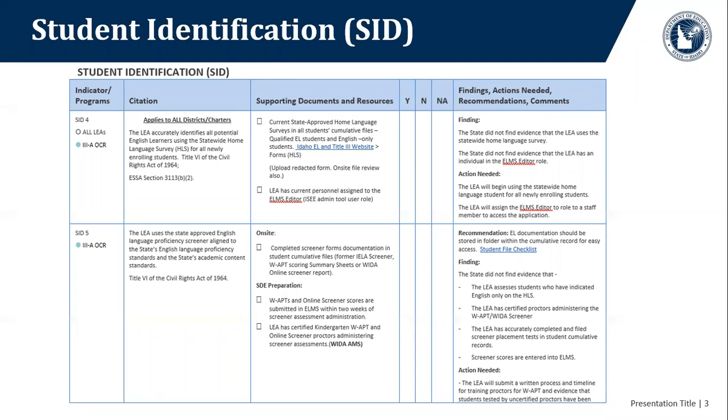students. So for this particular indicator, what you are going to need is a current state-approved home language survey in all student cumulative files. So not just English learners, but all students should have a home language survey. And what you're going to do is go ahead and upload a redacted form. And if we are on site, we will do a file review. If it's a virtual or hybrid type of review, we will be looking at your files that you upload for that. And you'll also want to have someone at your LEA that is assigned the ELMS editor role.